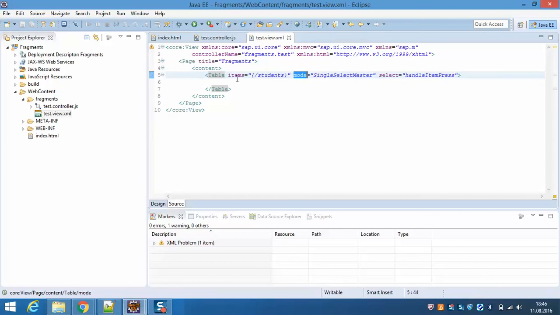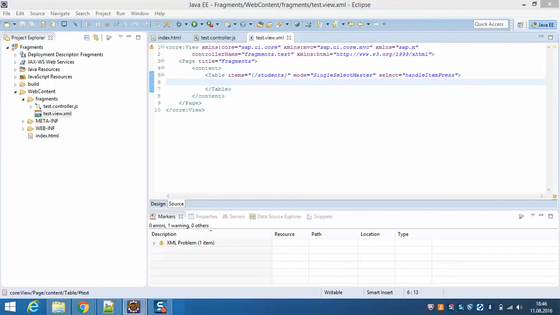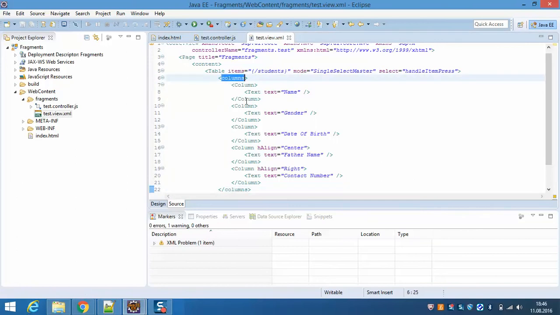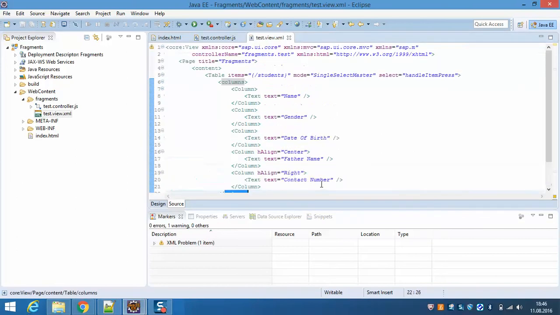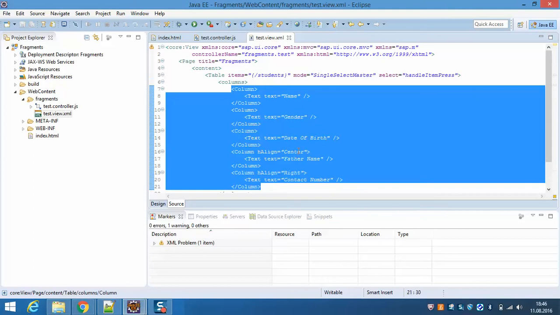Here there is something called mode, SingleSelectMaster, so whenever you select any row inside a table, we are going to execute this particular callback handler. Let's save this, and then we are going to create the header toolbar. In case you want to, you can create a header toolbar, otherwise you can leave it. Then I'm going to create the columns of the table. I'm going to display student details in this table, so let's create the columns. There is something called the columns aggregation inside the table, and inside this we are going to put all the columns.